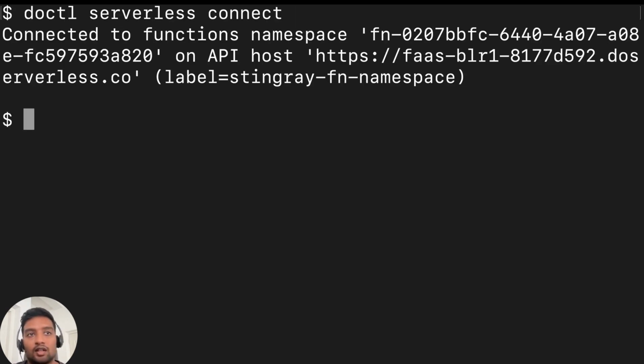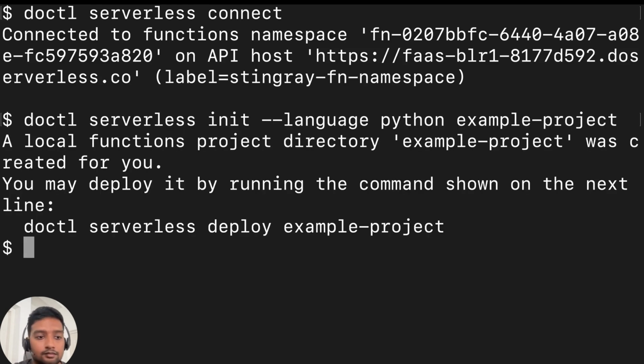After creating the namespace, you can use the doctl command line tool to interact with your namespace. So it is connected now. And now you can initialize a sample Python project also using doctl. Yeah, that's also done. Now let us move into configuring the function.